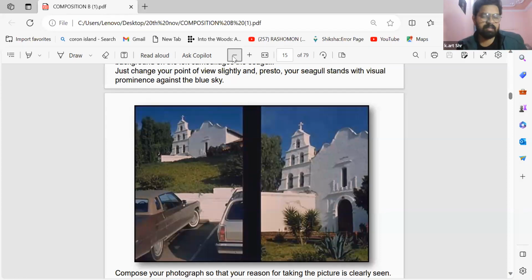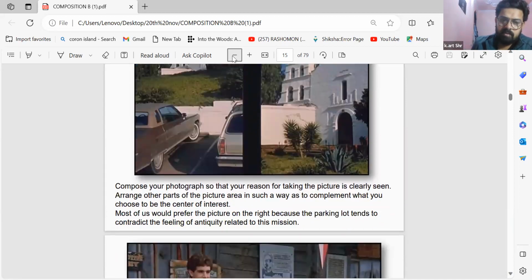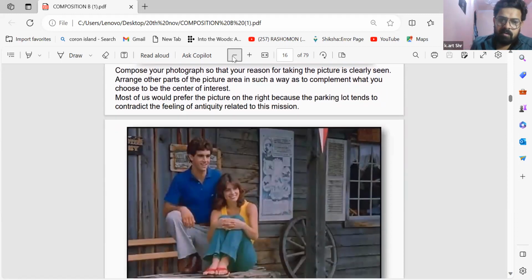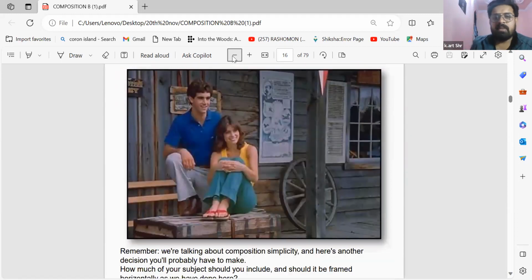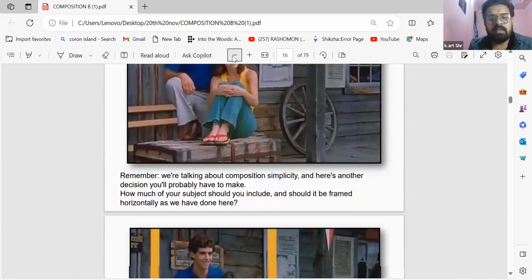But what is happening here? It's not visible properly. A bit of the area is coming, and there is something in the foreground, a very disturbing foreground. So that's the reason we go with the second one, because it's clear. So basically it's not the composition rule. It looks very simple. The same thing, there's a disturbing element coming on the right hand side.